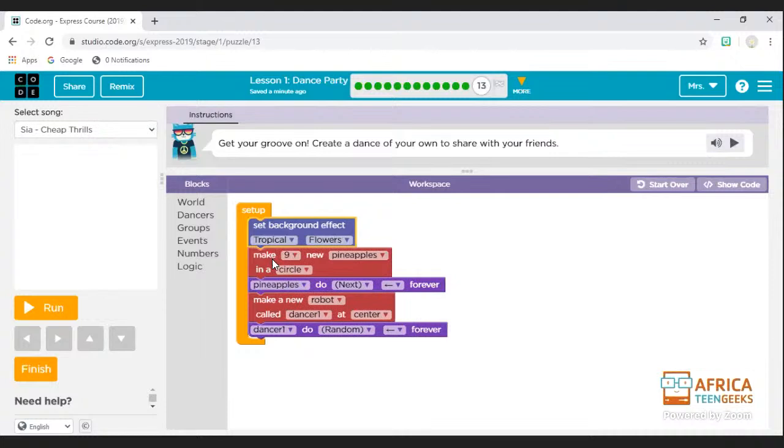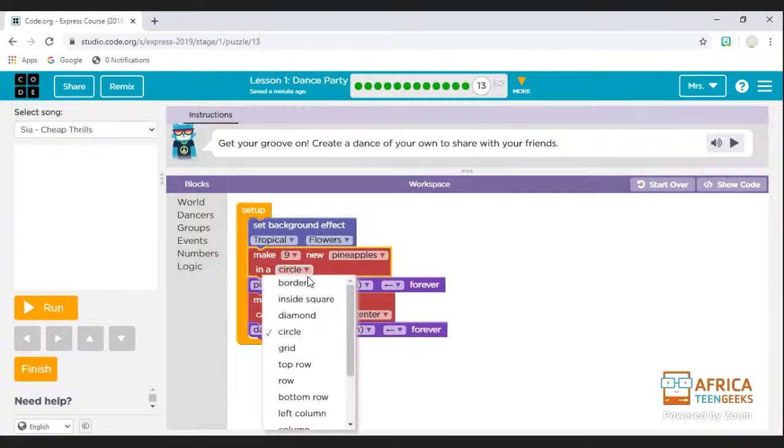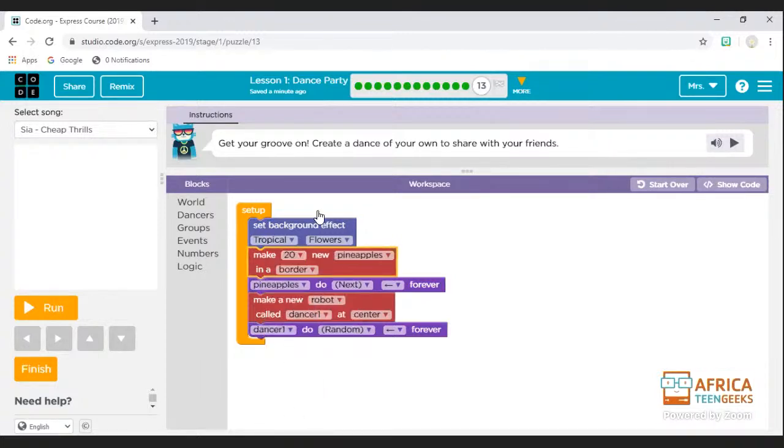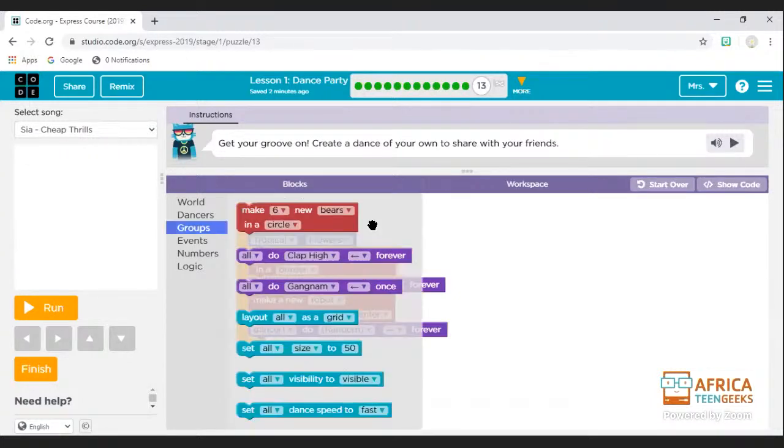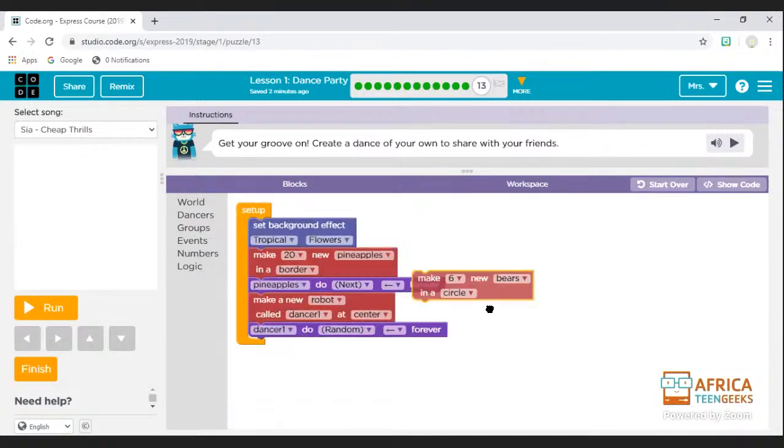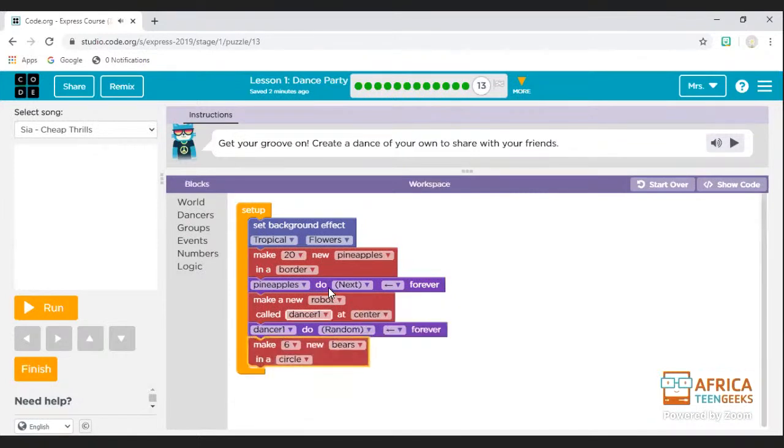So here it says make 9 new pineapples in a circle. So I'm going to change that. I'm going to say border, and I liked having 20, so I'm going to make it 20 again. And I'm going to add more. So this one, let's add it here. Because can you see here, the red one talks about the pineapples, and then it says pineapples do next. And then it says make a new robot, and then it talks about this robot is dancer 1. So it gives robot 1, dancer 1 the instructions.